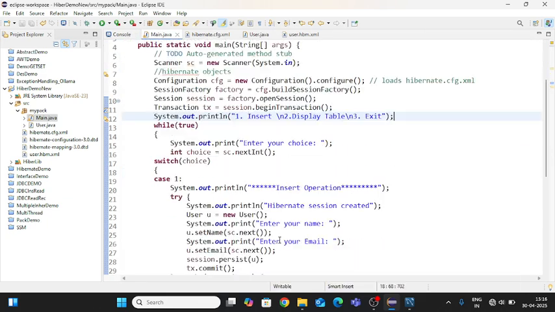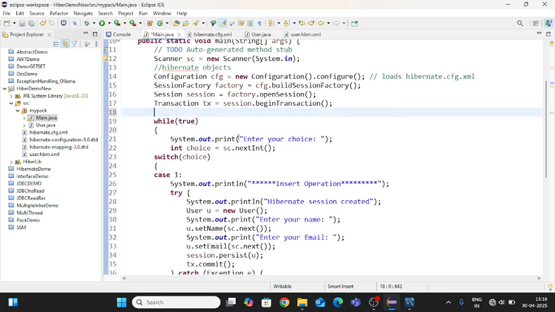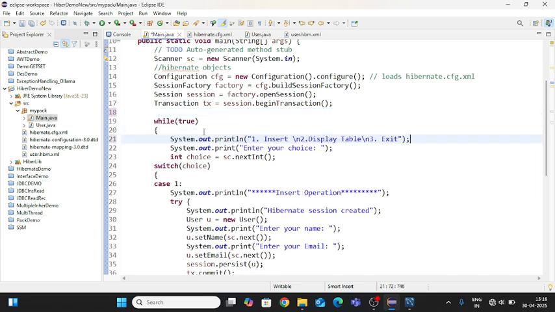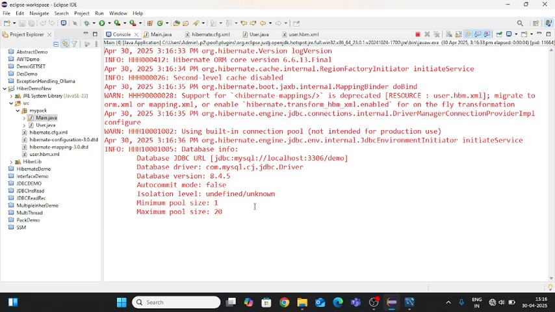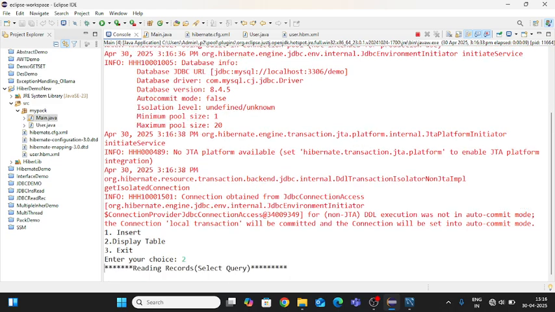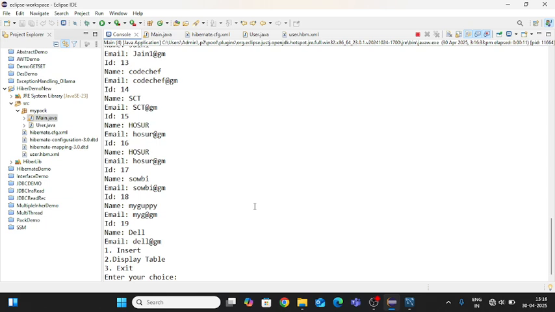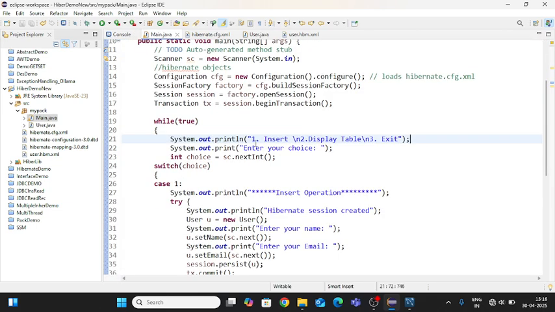Afterwards, this output statement has to be printed again and again to make the user understand what choices are available. Else he may mistakenly choose some other numbers. That's why I'm running this again for your understanding. Here I give the option to display the table. After displaying the table records, again it gives insert, display table and exit. So now I can choose the value 3 to terminate the program execution. That's all about that.